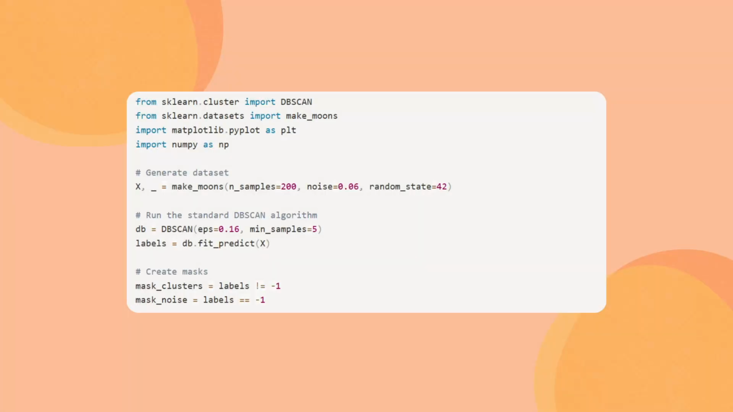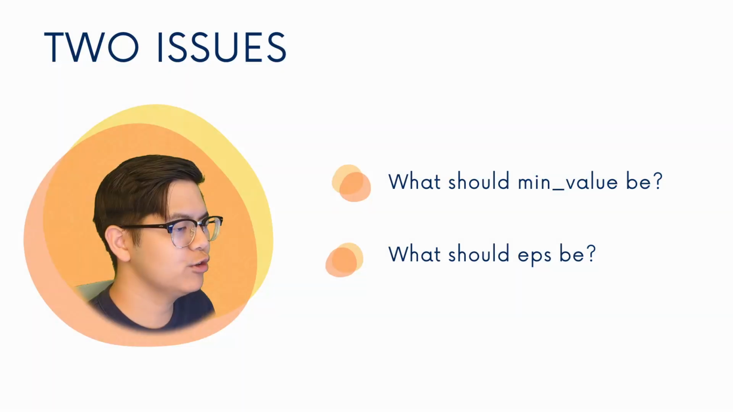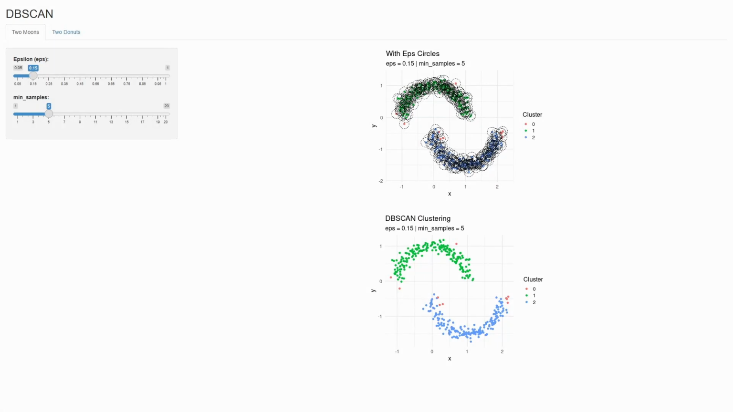This is how we apply DBSCAN in Python. The parameters are EPS and min samples. We now know how DBSCAN clustering works, but there are 2 issues. How do we know the value of min samples and EPS? Let's play around with extreme values of EPS and min samples.